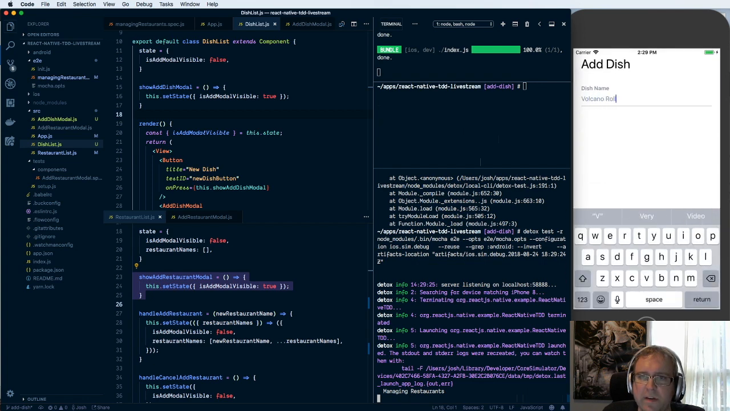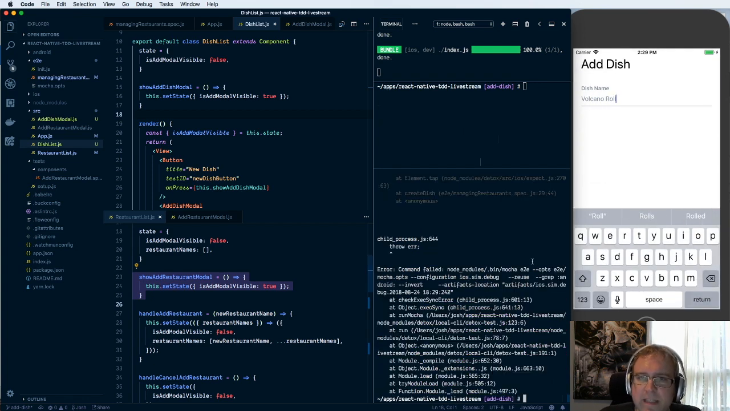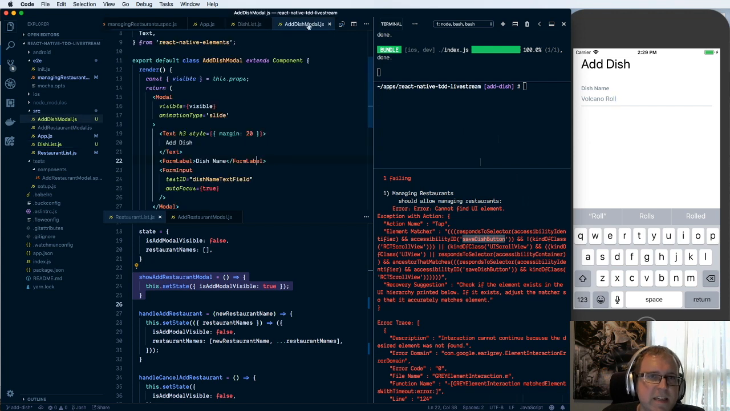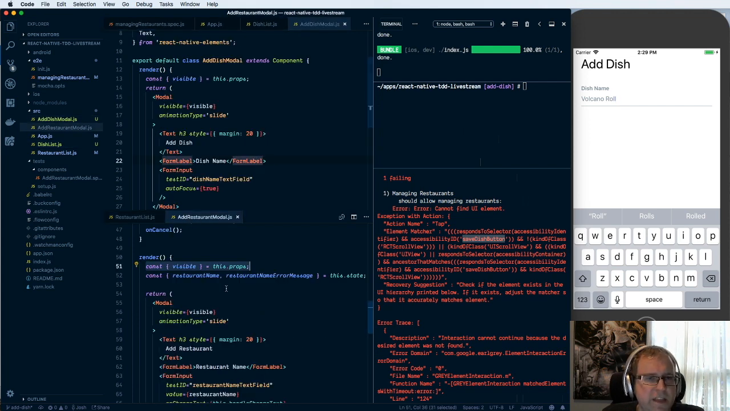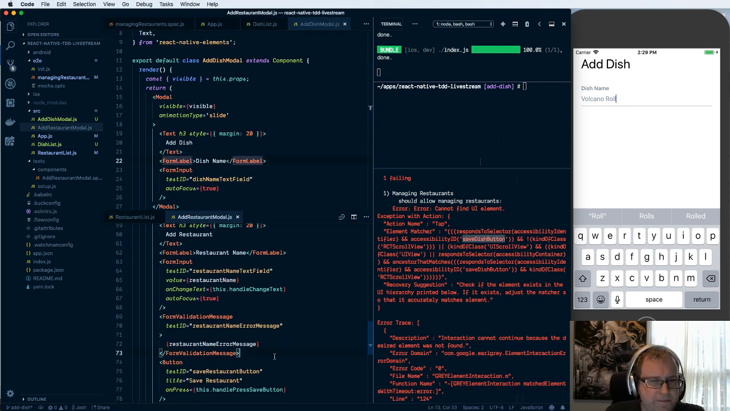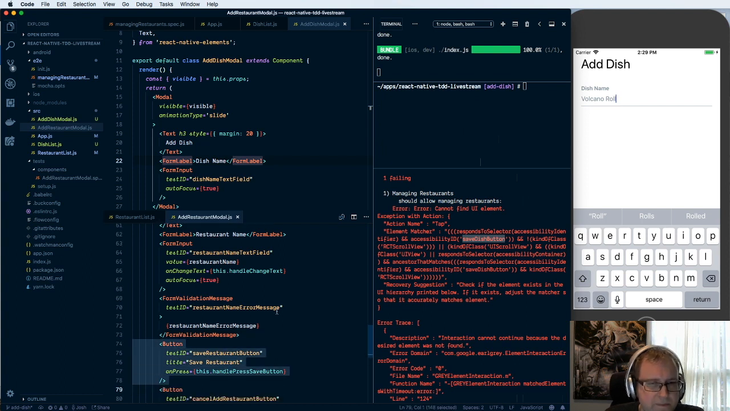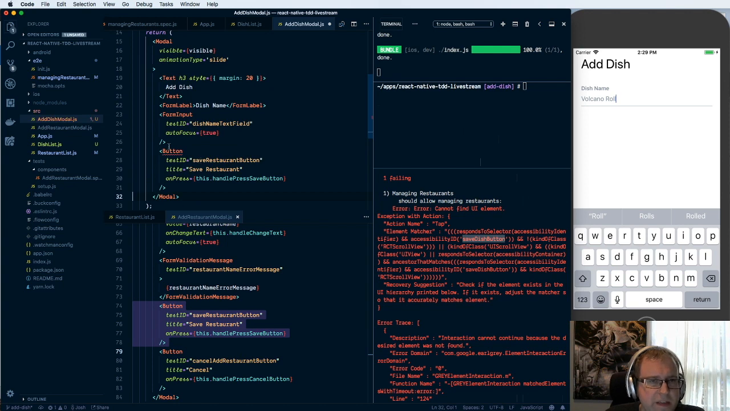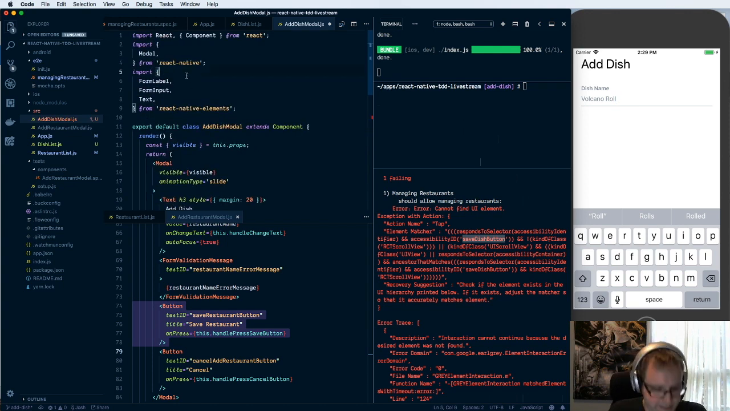Yep, sure enough, tap on new dish, open up the modal. We're able to type in volcano roll, so that's new. And the next error we've gotten is we don't have the save dish button. So that's very easy to fix. That's not something that needs a component test or anything like that. We can just implement the button. Let's plop it right in. We'll just do the save button for now. We see the cancel button in there as well, but we'll come back to that.